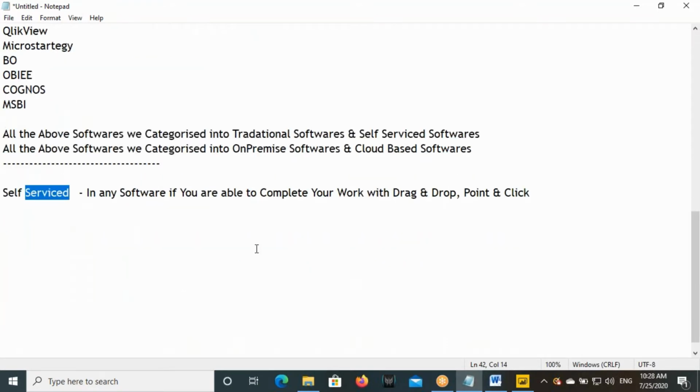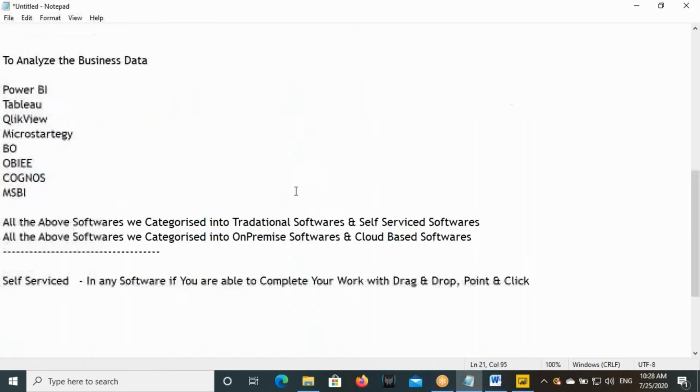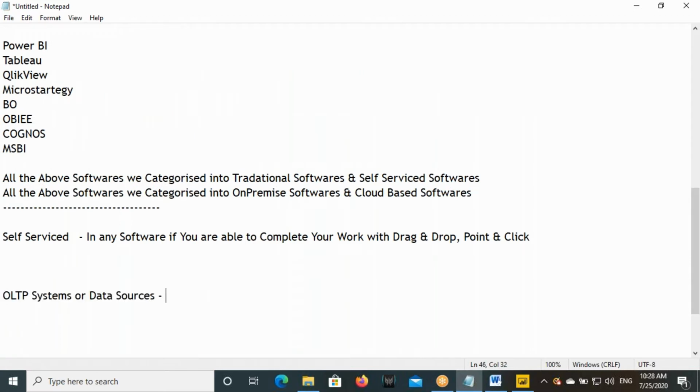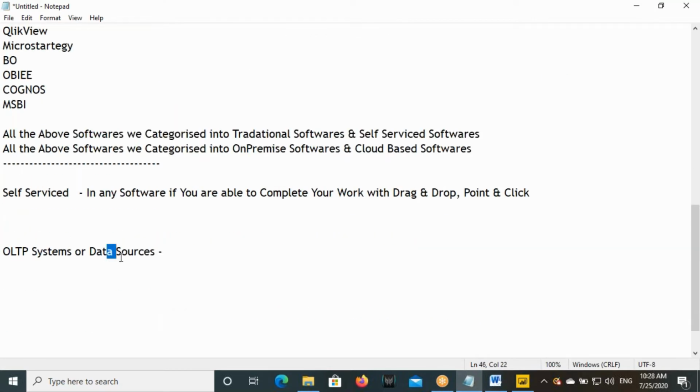In the older days, when the client provided some data sources or OLTP systems, and when we wanted to analyze the data which is there in these data sources, we used traditional softwares. All the softwares that were released into the market 10 years back, we call them traditional softwares. To analyze the data with traditional softwares, we need to write minimal lines of code. You need to write some coding. Unless you write some code, you don't get the output.